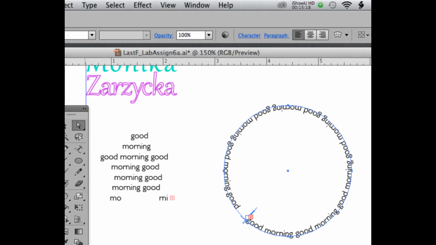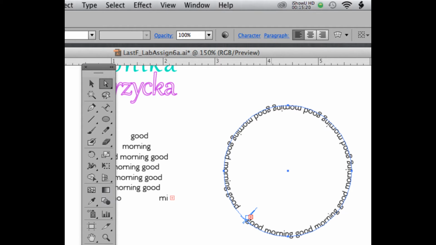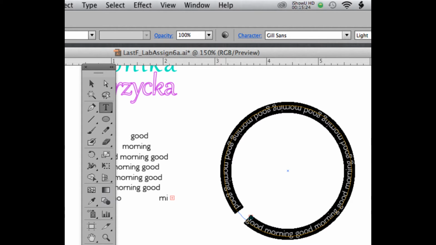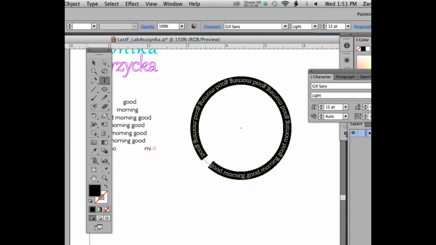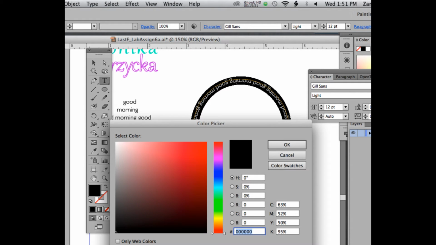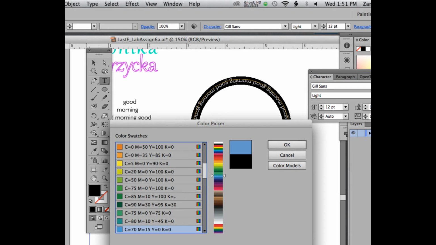After you have done this part, I want you to color the whole type. So you can just click in it and do Command A. Command A will just select it all, and then change it to blue. I'm just going to select my blue shade, my swatches maybe.